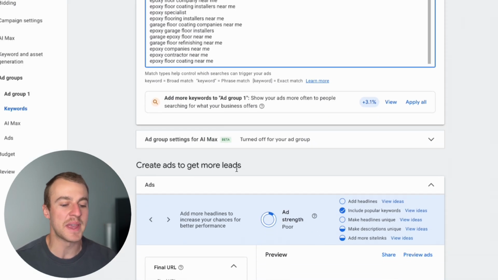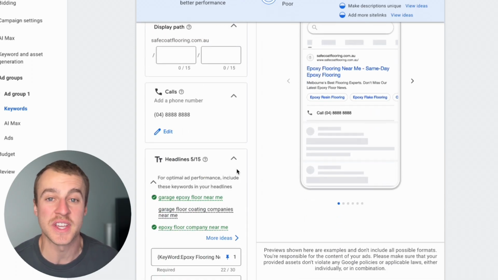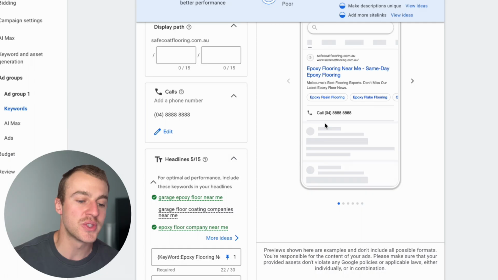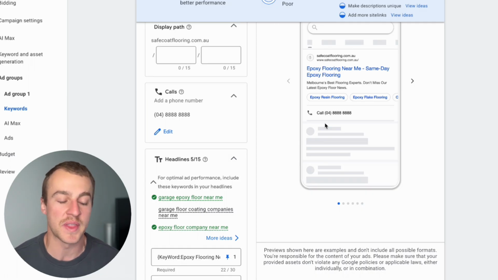Now you cannot be any more relevant to what the searcher is searching than their literal words in the search bar, right? Now this boosts the click-through rate a ridiculous amount because you're unbelievably relevant to what they're actually searching.